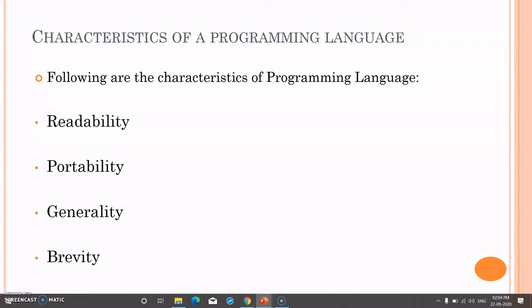Then we have the next one, that is brevity. Brevity means that the language should have the ability to implement the algorithm with a smaller amount of code. Whatever algorithm we have kept in the design phase should be implemented with less code, and programs in high-level languages are often significantly shorter than their low-level equivalents.